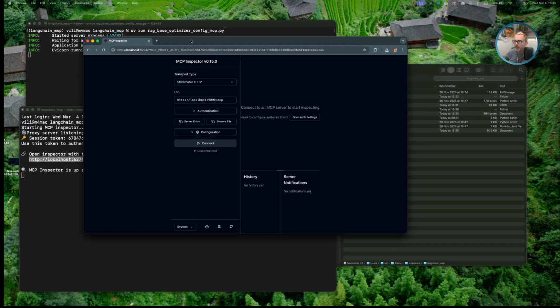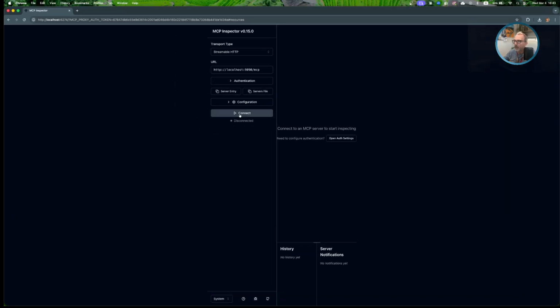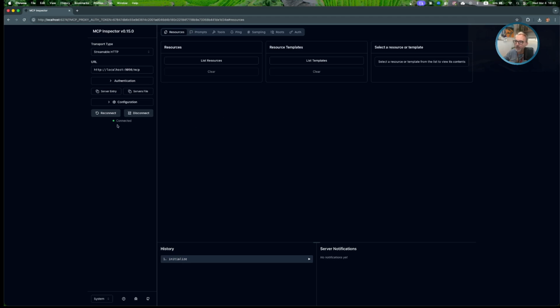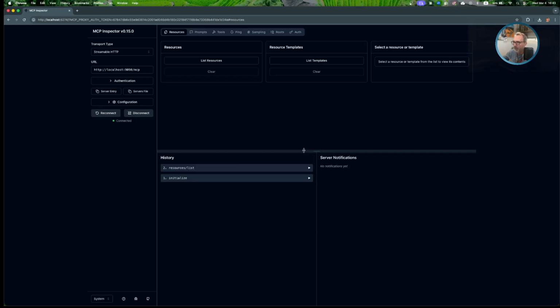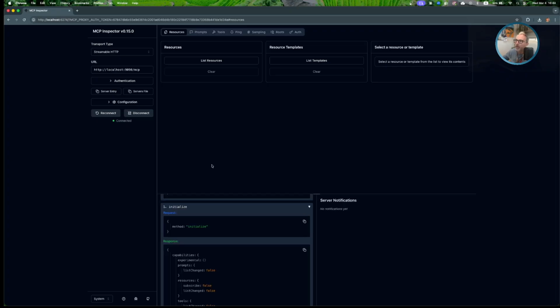So let's open a browser with the link and connect to our server. As you can see, the server connected. We are using HTTP localhost 1990 MCP with streamable HTTP. And we are going to go to list resources, where we can see what is going on here.